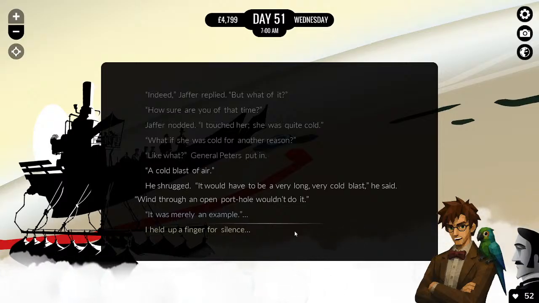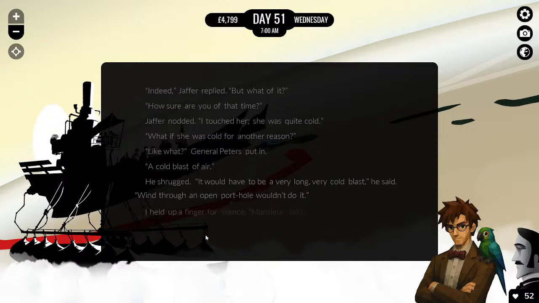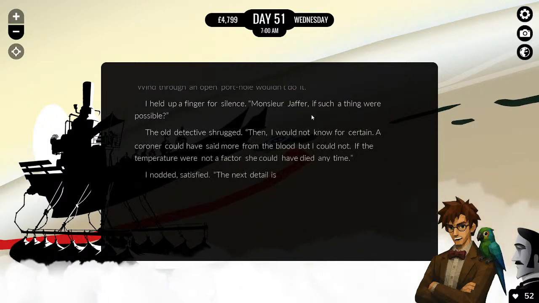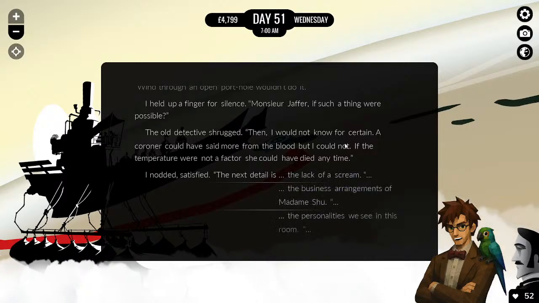Wind through an open portal wouldn't do it. I held up a finger for silence. Monsieur Jaffer, if such a thing were possible, the old detective shrugged. Then I would not know for certain. The coroner could have said more from the blood, but I could not. If the temperature were not a factor, she could have died any time. I nodded, satisfied.